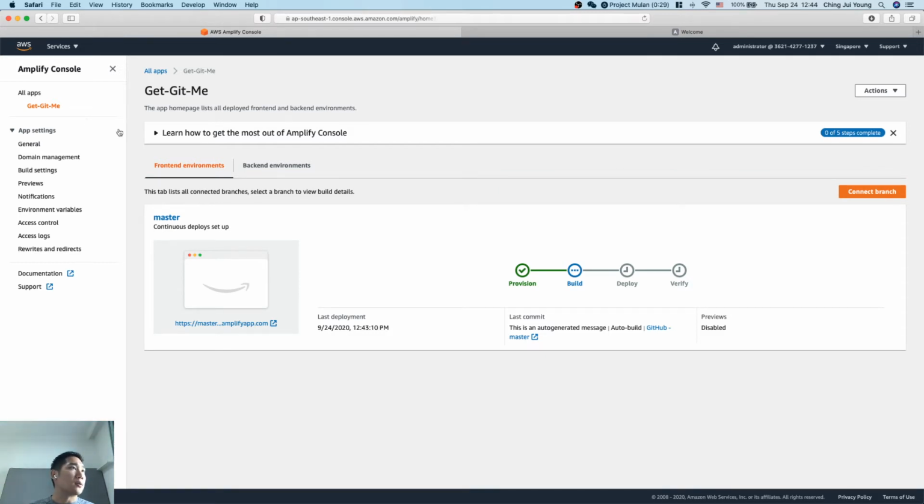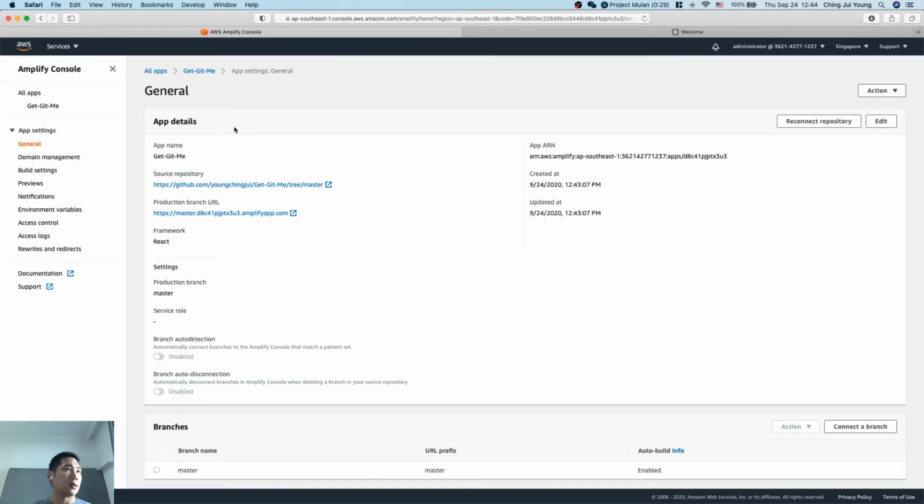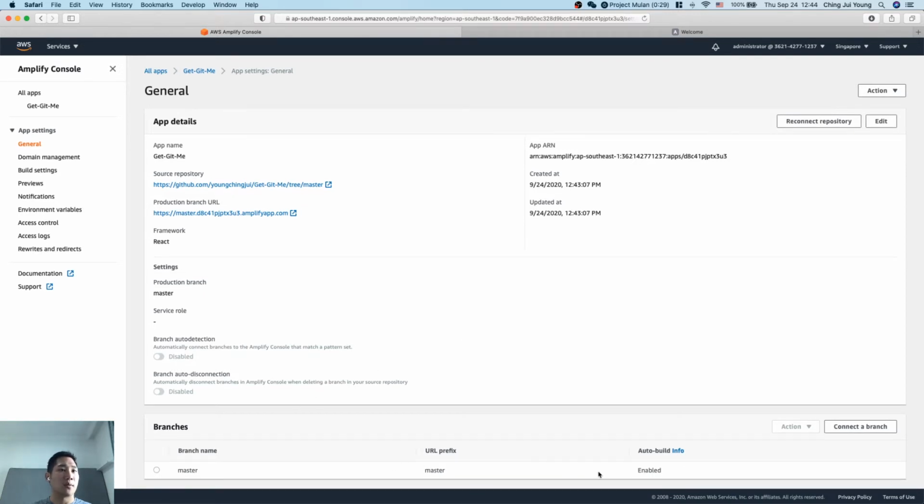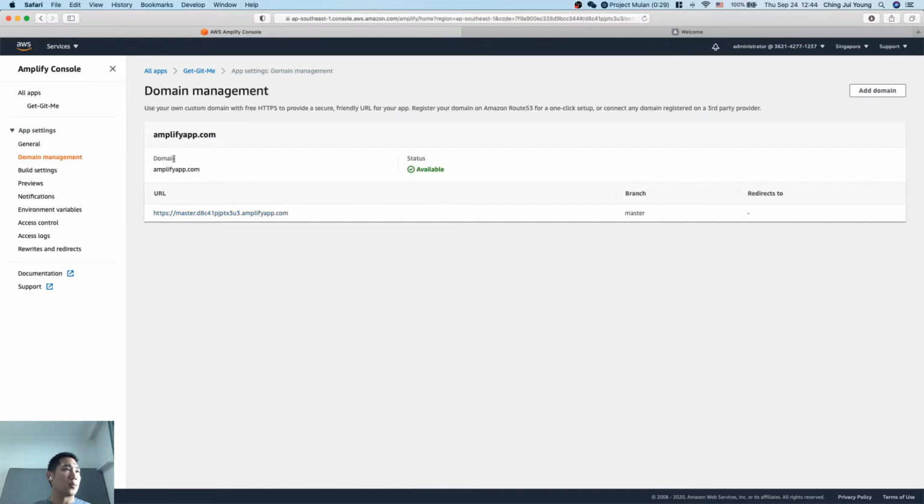So while this builds, let's take a look at all these settings here. Okay, the app is called Get.Me, production branch URL. It's good. Framework is React, yes. Connect branches, okay. Branch auto disconnect. Okay, yes, master, auto build. Yes, done. Domain management. Okay, I think this is where we want to connect.